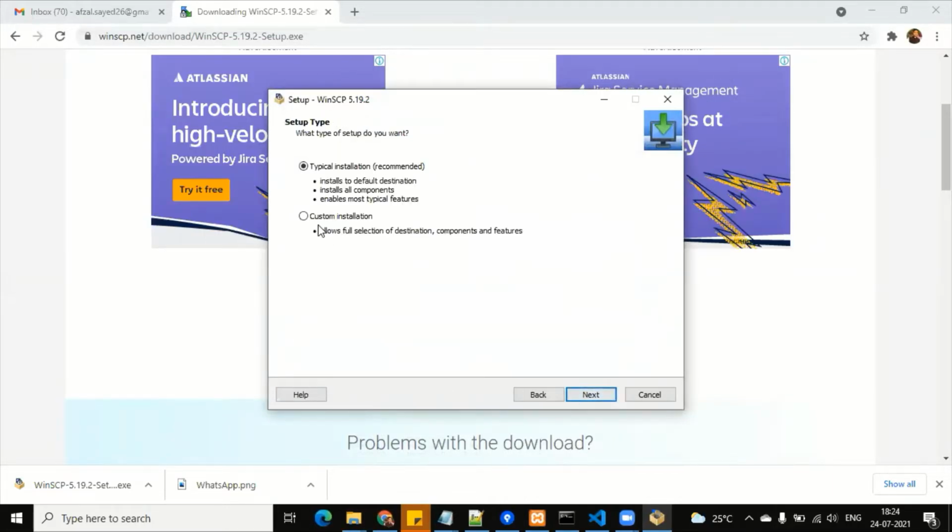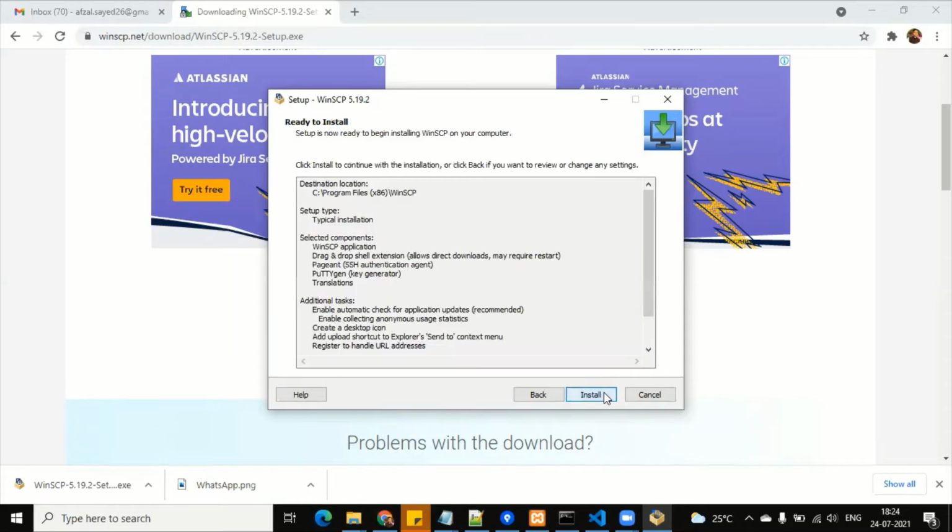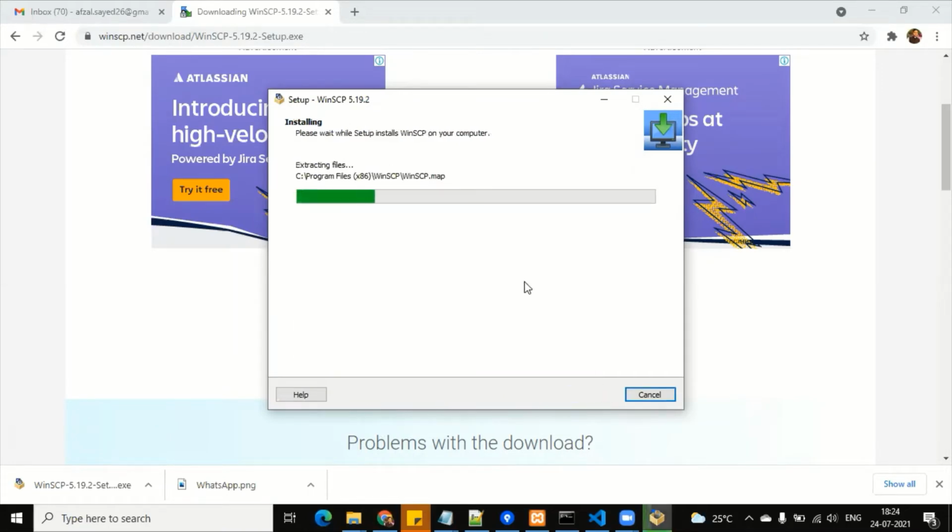Accept. Custom installation: when you become an expert and you know what features you want to install or exclude, then go with custom installation. For the first time and for beginner purposes, go with typical installation, and it is also recommended. Next, install. Now it is installing the files. In our next video, we can connect PuTTY with WinSCP.